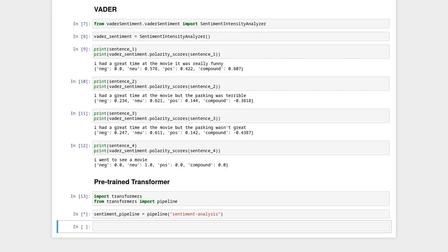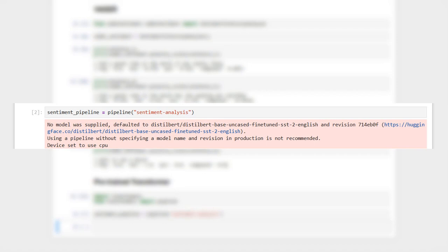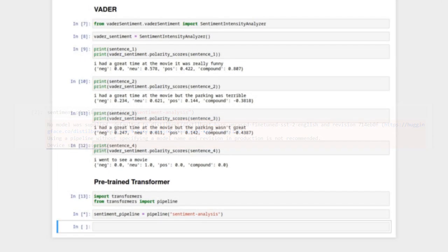When we run this code, you may see a message saying that no model was supplied and that a default model will be used. This is nothing to worry about. The pipeline automatically loads a reliable pre-trained model for sentiment analysis. The message is simply a reminder that in real-world applications, it's best to specify the model yourself. For our purposes, using the default works perfectly fine. You might also see the line, device set to use CPU. This just means the model will run on your computer's processor instead of a GPU. It might be slower, but it will still work correctly.